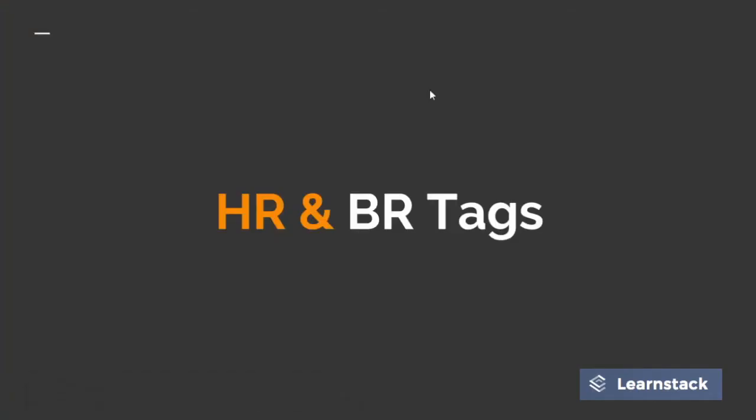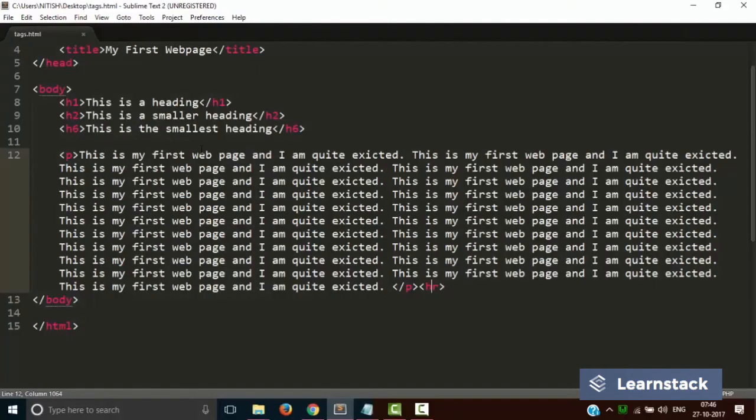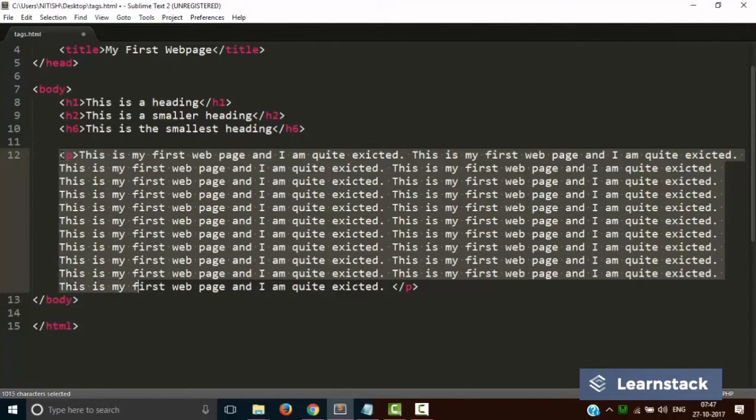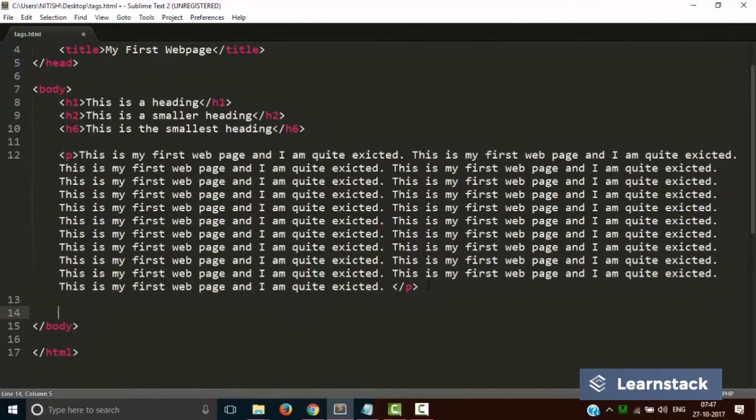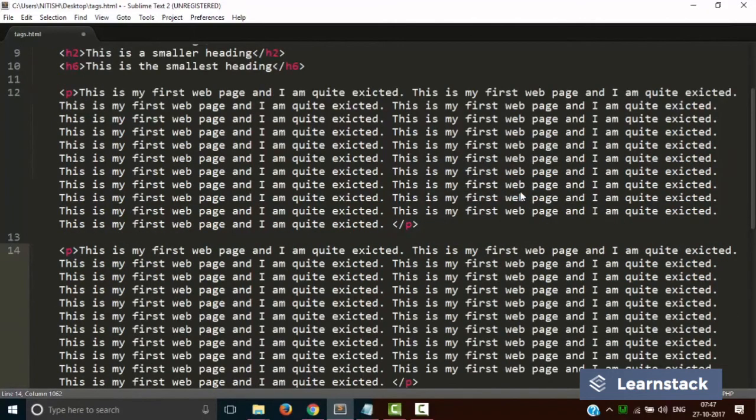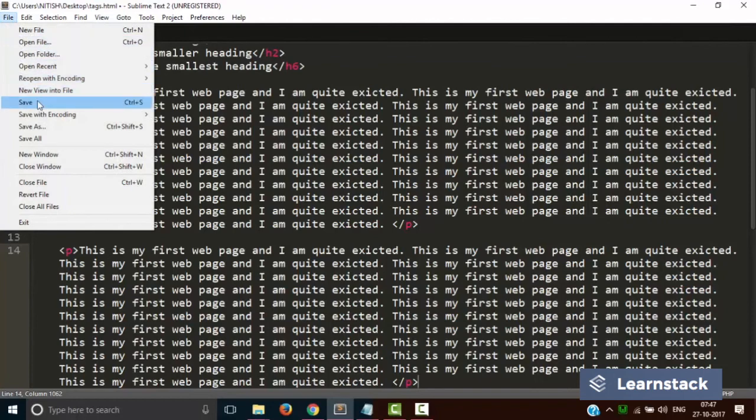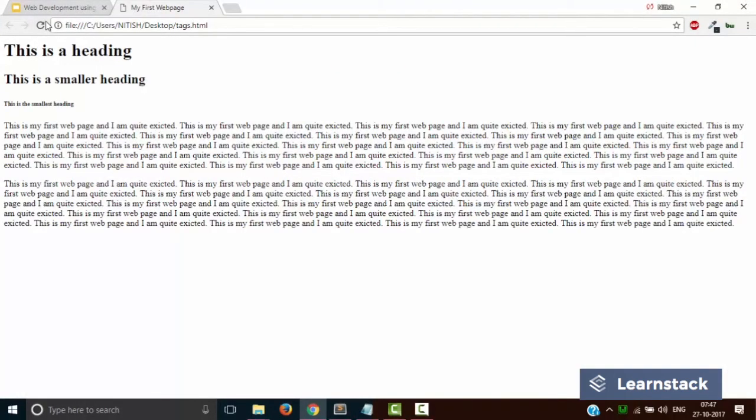Now that you have added a heading and a paragraph to your web page, let's learn what are HR and BR tags. Let's go back to Sublime and open up tags.html. And this is how your file currently looks. What we are doing is we are simply copying this paragraph tag from starting to the end. Copy, and just below it we are pasting it like this. File, save. This is how the page looks now.